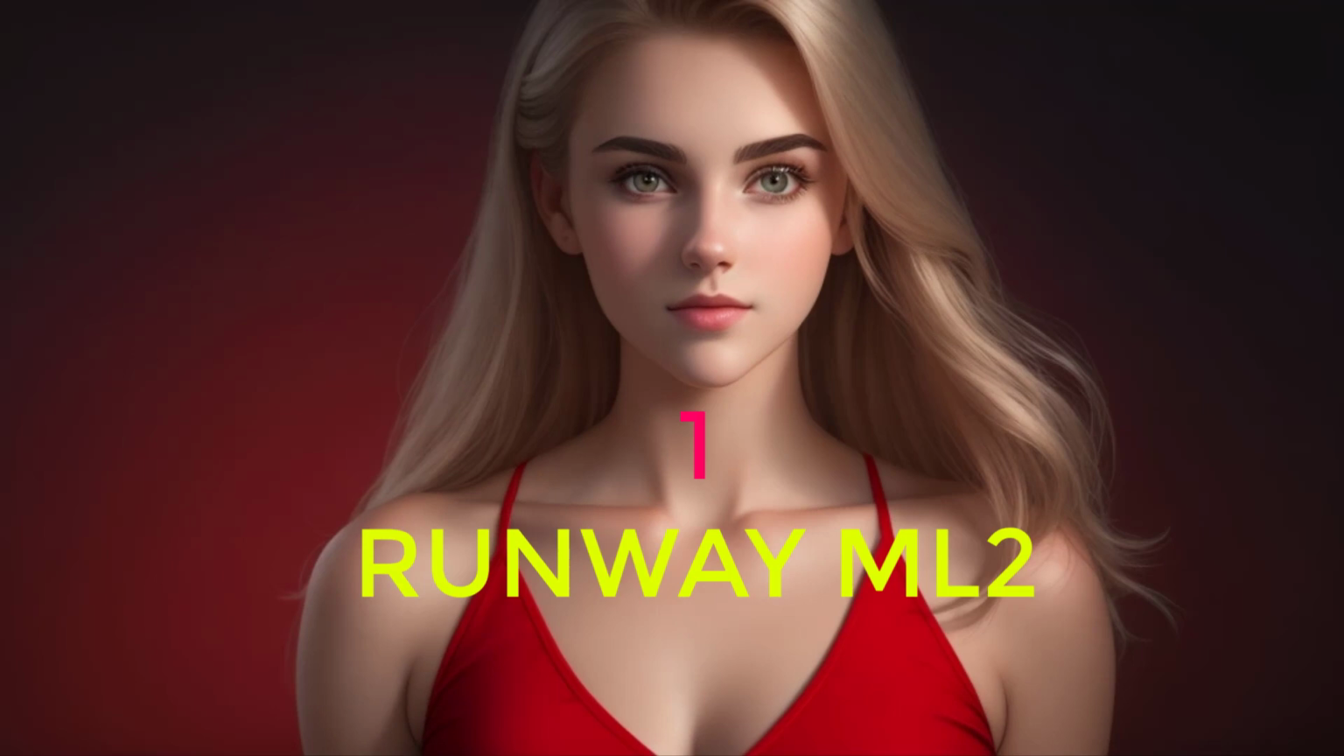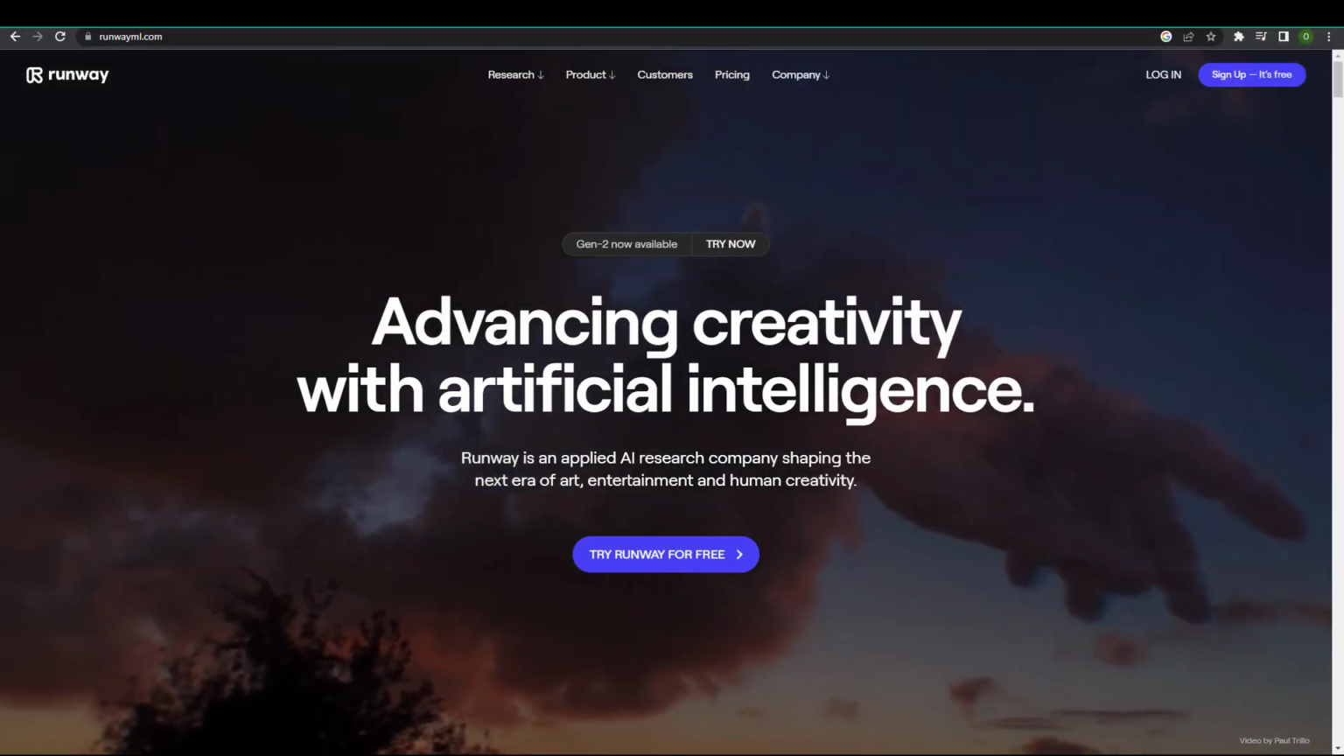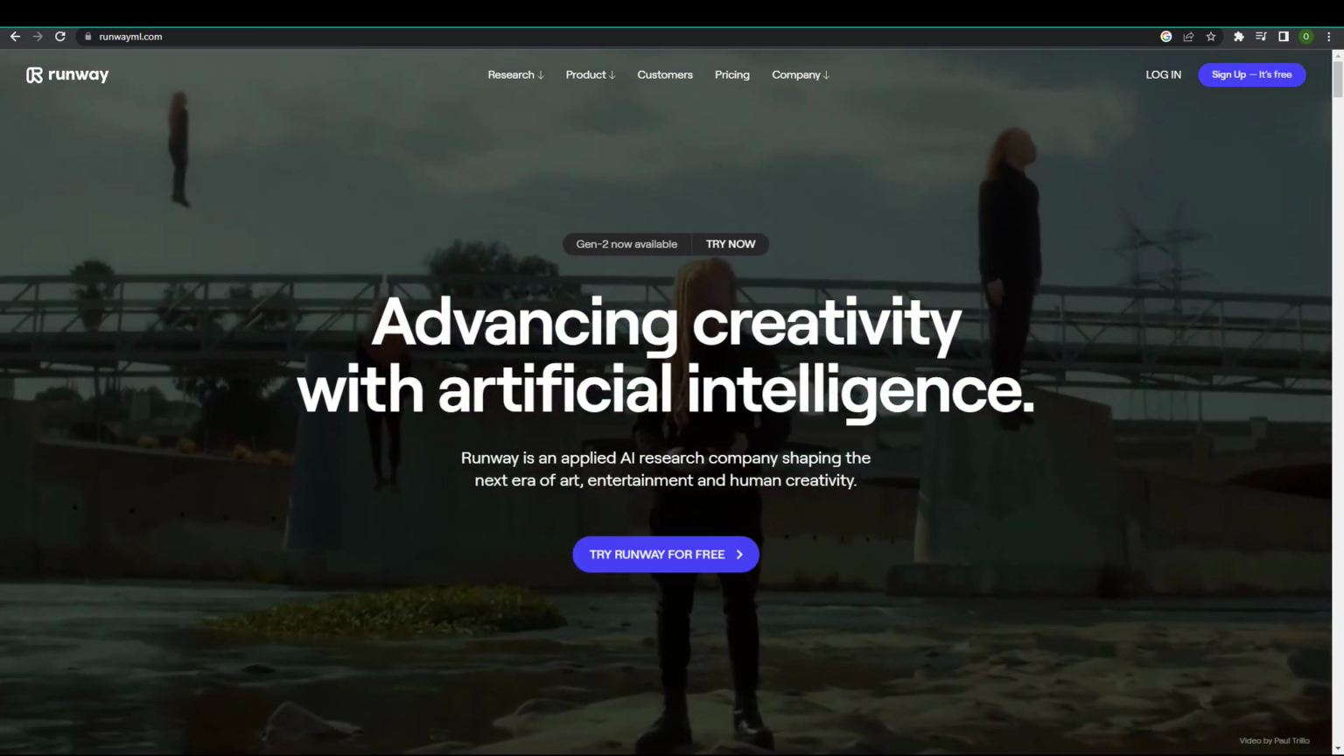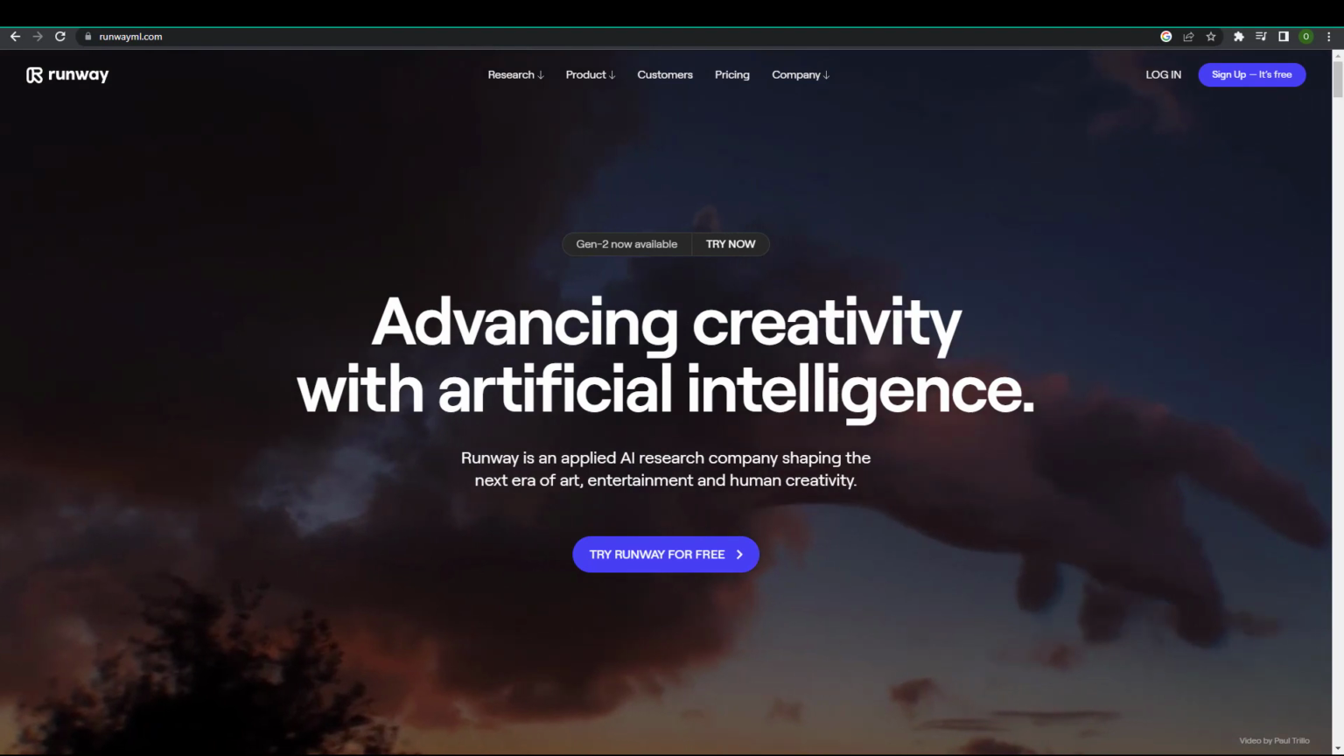Tool 1. Runway ML version 2 AI video generator. First up is Runway ML, which is a paid AI tool. However, new accounts get 120 seconds of free credits.